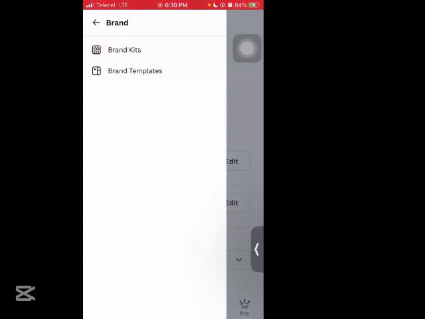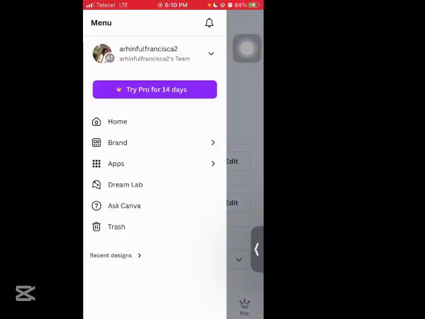So when you are designing, you can just go inside your brand kit and pick the color or the font that you mostly use. And it is very easy, but it is for the paid options. Okay. Then Canva has different apps that they have partnered with.